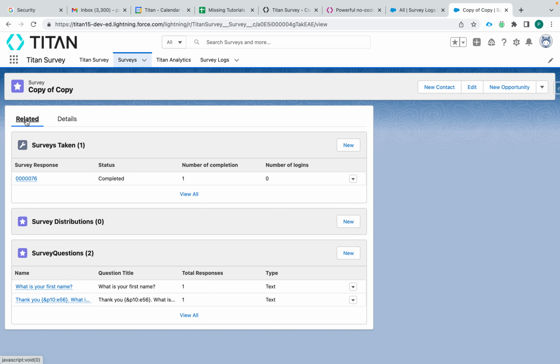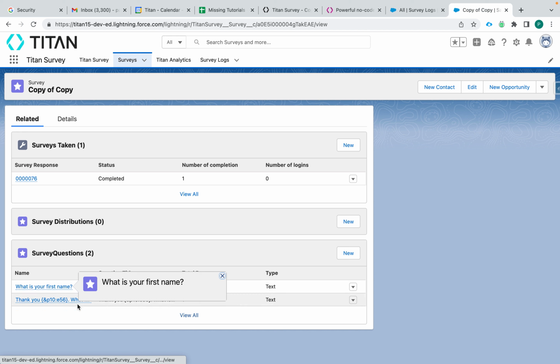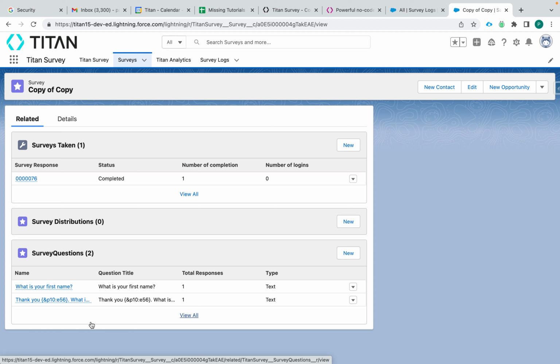So related objects that are created whenever you create your survey are survey questions. Each survey question will be created. So you can see, what is your first name, and then thank you, and that's a reference to whatever they answered in the first question. What is your last name? I have two survey questions on this survey. Survey distributions is if I published it and distributed it, then you'll be able to see when that happened and how many responses I got back from that distribution.